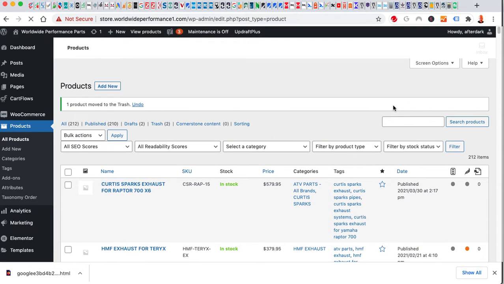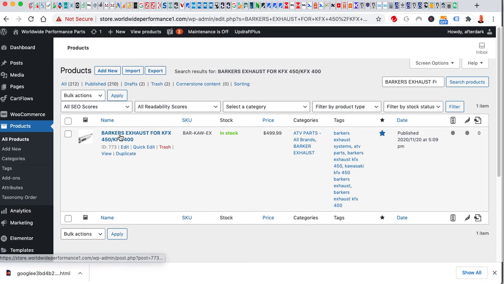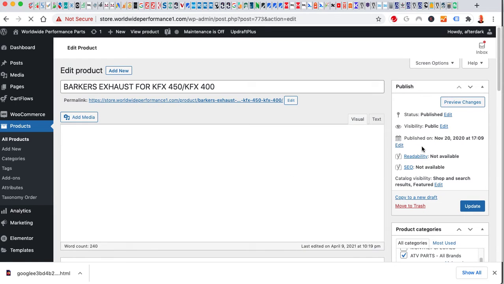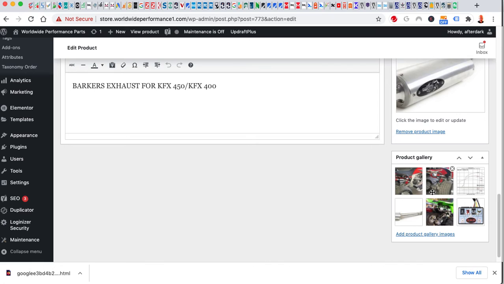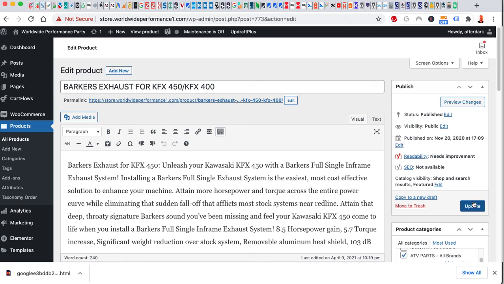Let me find Barker. That's the one that has all the extra images and stuff on it. So here's the product. Click on it. Scroll down. And then you'll see the product gallery. So you can either click these little X's and get rid of them, or you can add more by clicking there, or you can change this product out by removing the product and putting a new one on there. When you're finished, you always select update.